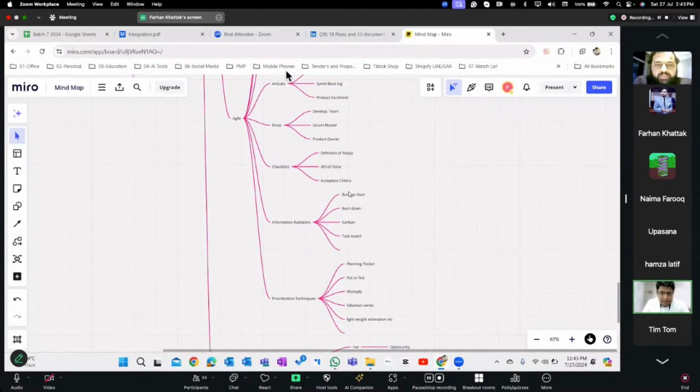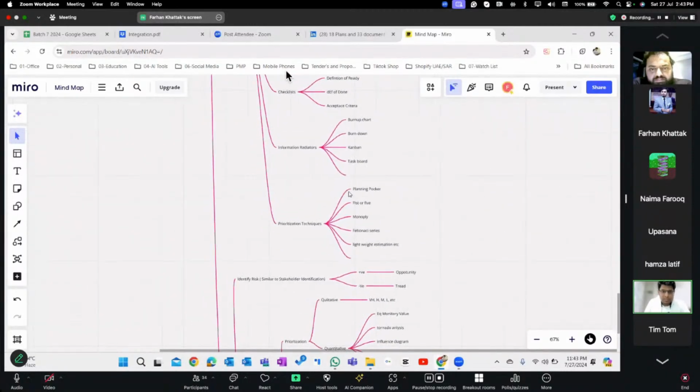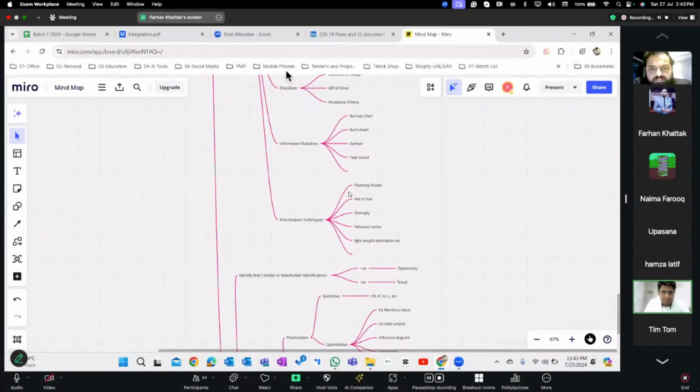And prioritization techniques, which are for prioritizing the sprint backlog or the product backlog: planning poker, fist of five, monopoly, Fibonacci series, and lightweight estimation techniques. So these are the various techniques that we have.